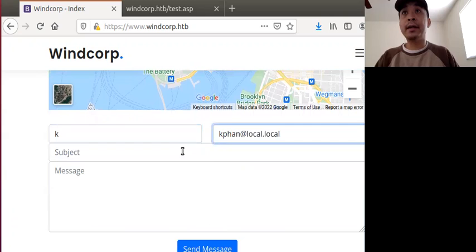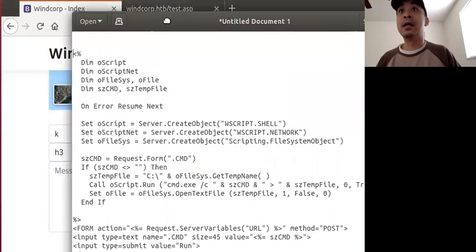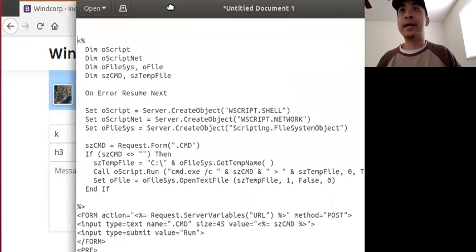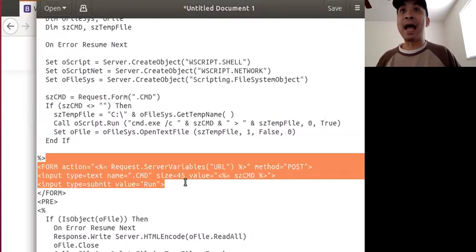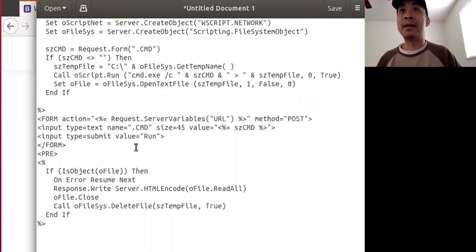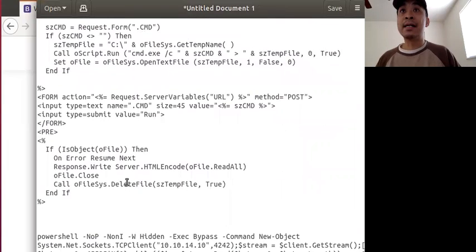Here is going to be my web shell that I got off the internet. Basically it starts off with some variables, creates these different objects, and then it's going to create a form and grab input from that form. At the end, when the run button is pressed, it's going to execute the command that we give it, put the output to a temp file, and then output that text file.